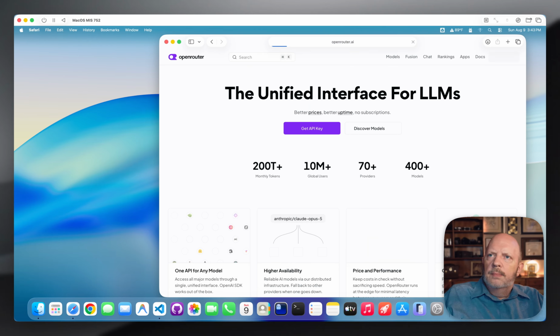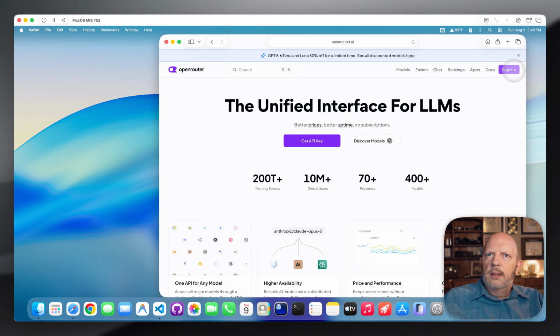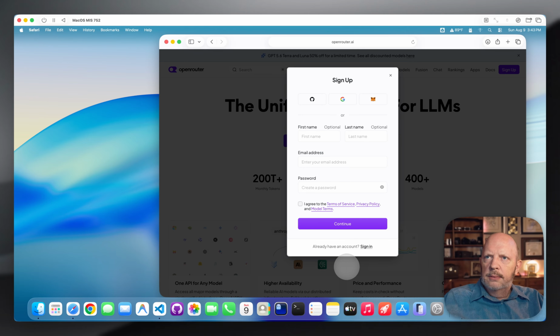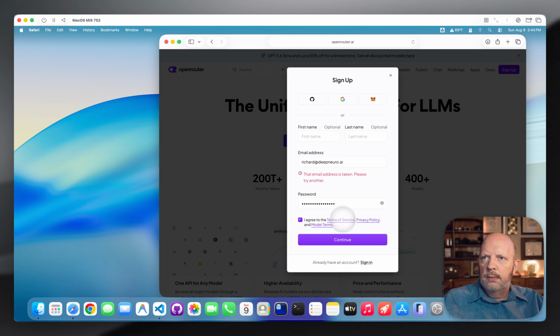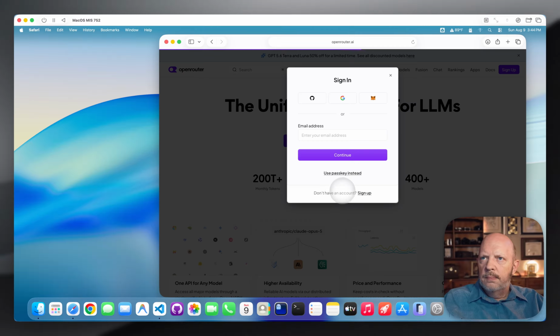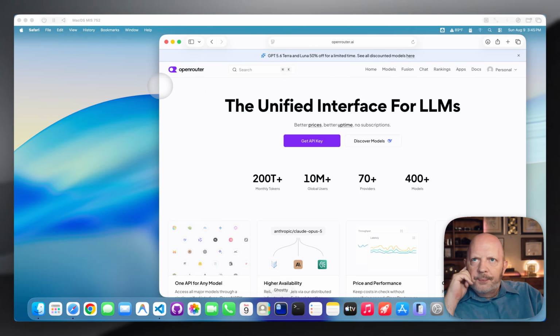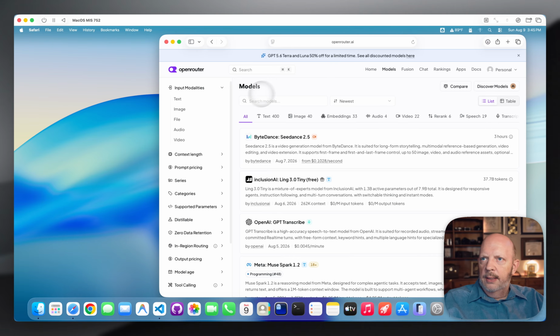OpenRouter.ai. Now you can just sign up. I already have an account, so I'm going to sign in. Okay, let's see. Yes, I am a human. Well, sign in. So, I guess the important thing to kind of look at, there's two folds here, models and your API key.